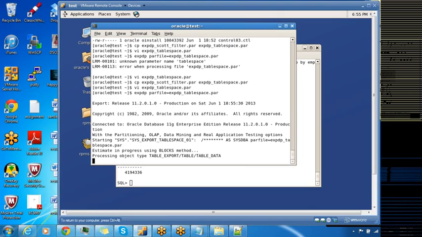So this will export all the objects which are present in that table space irrespective of the schema.